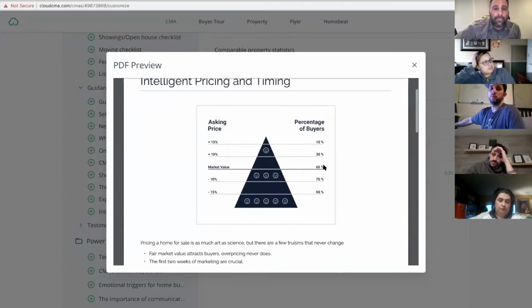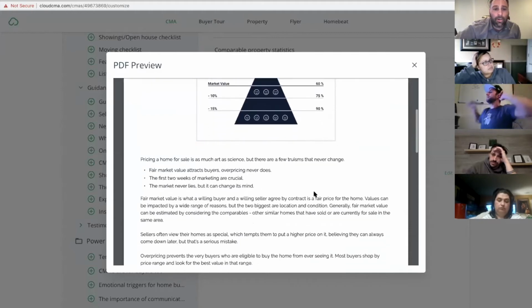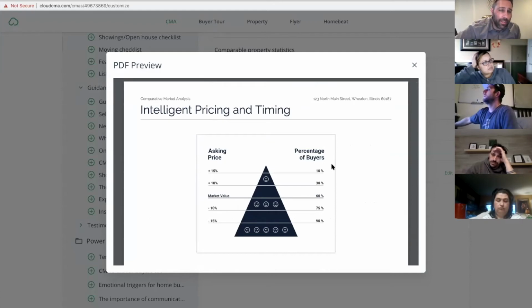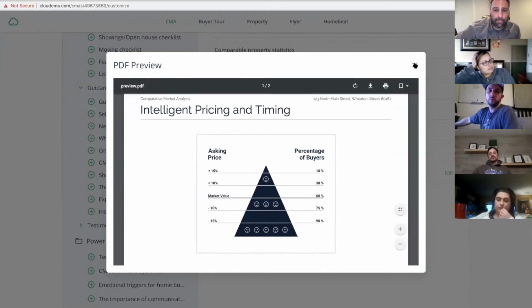On the flip side, if we sell it for 10% less, we're going to reach more buyers. 15% less, we're going to reach even more buyers. Why? Because it's now becoming a great deal and people want to come and see this thing. So I never really read all this, but that's about everything I say to my client when I'm sitting with them.